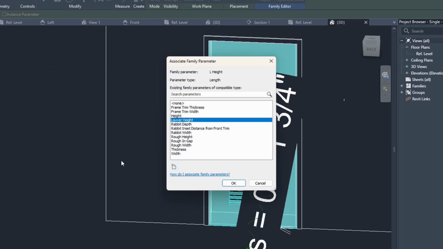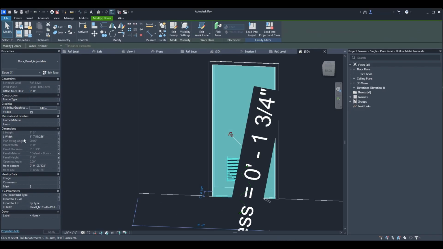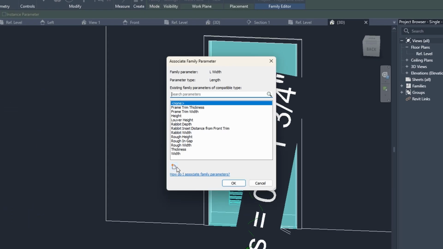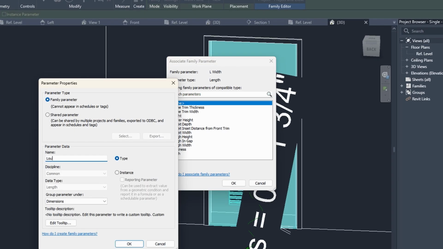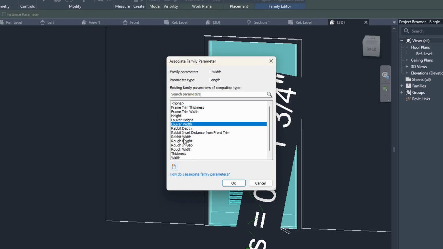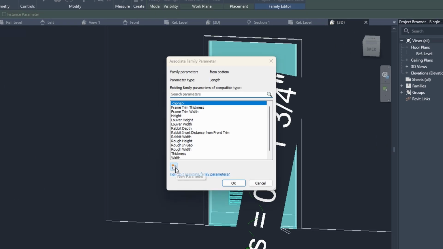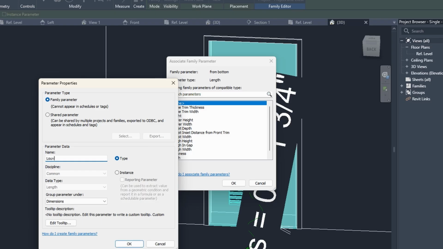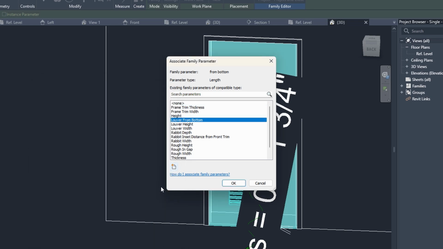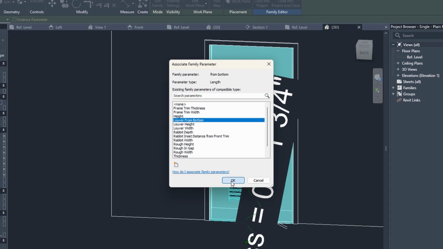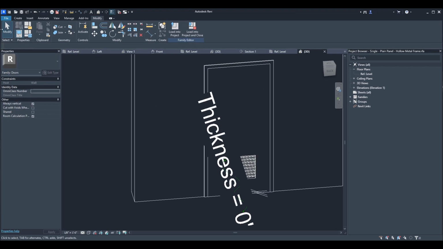Okay. Do this also in the louver width. And lastly, the distance of the louver from the bottom. You can also add the material parameter, but I'll skip this now. I think that's it. We're done.